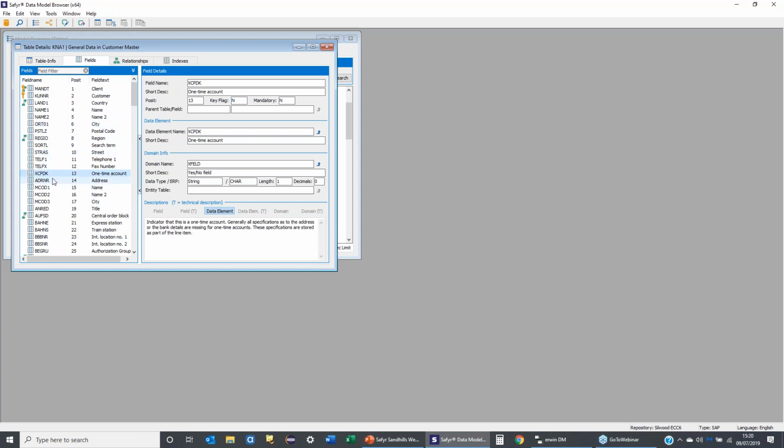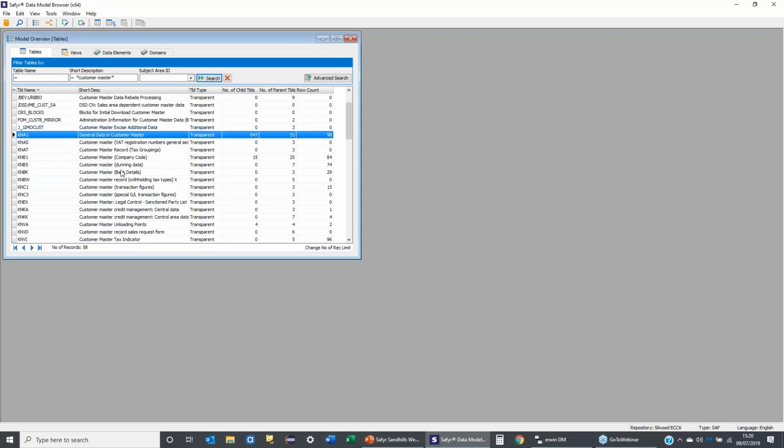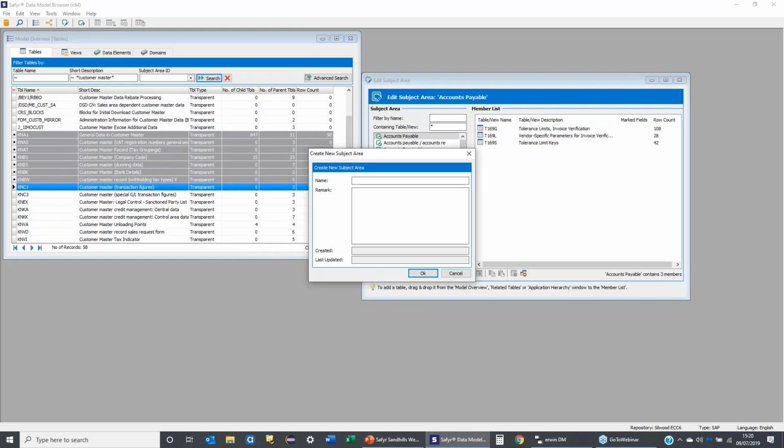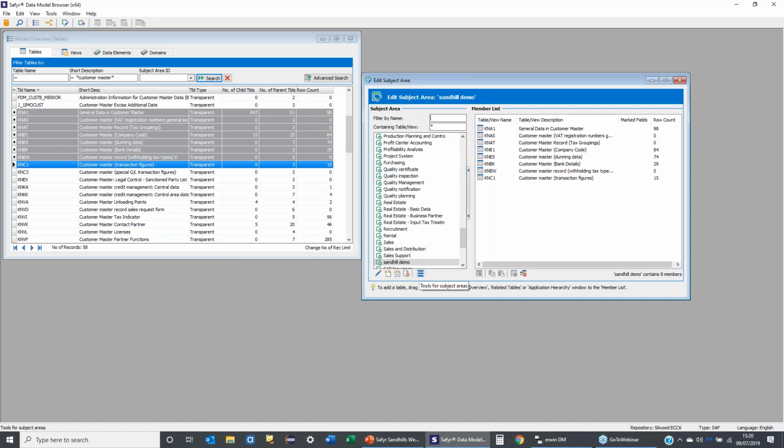SAP on the whole have done quite a good job in documenting their model. So what we could do now is make what we call a subject area. Those of you who know Erwin, it's a very similar concept to an Erwin subject area. We can give that subject area a name. Let's call it Sandhill Demo. And what it will then do is populate that subject area with that set of tables.